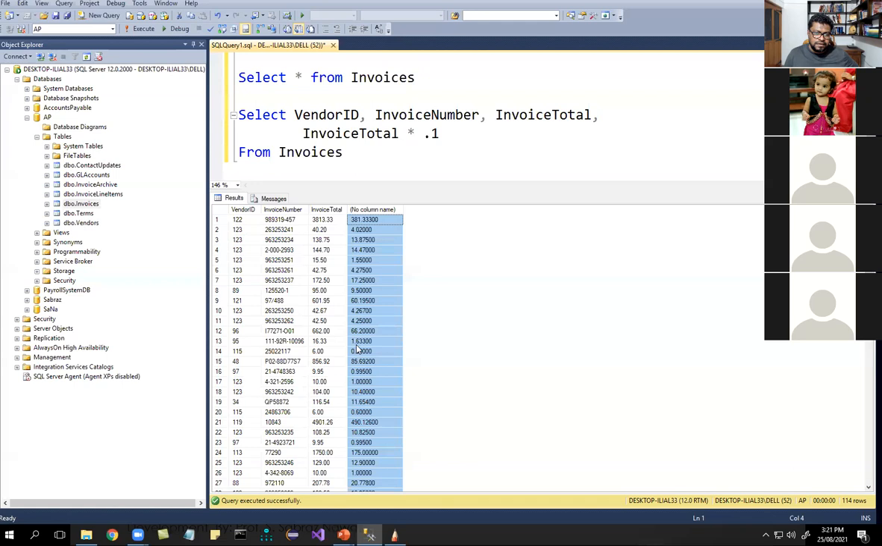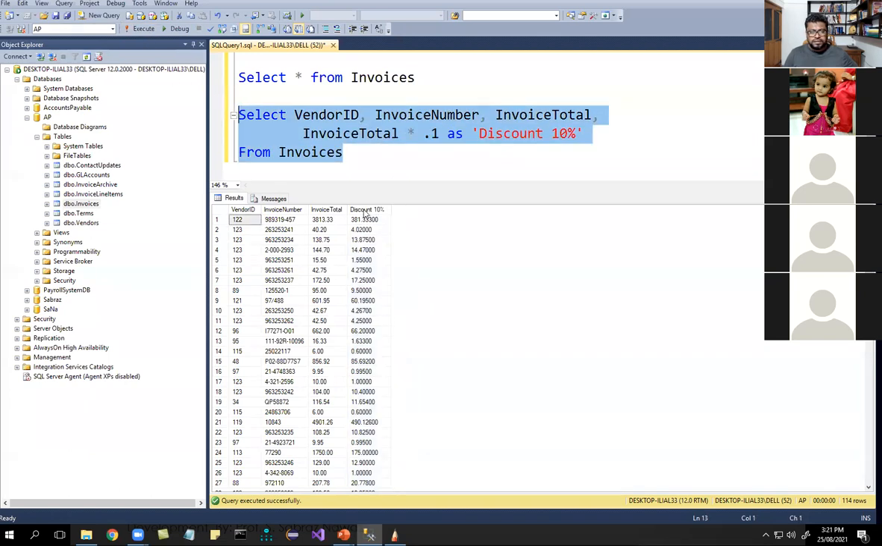So the calculation is done, but SQL Server is unable to find a proper name for that because we have to mention the name. We can say AS discount, 10% discount. Okay, let's run this. You see that name is given. Okay, that name is given.